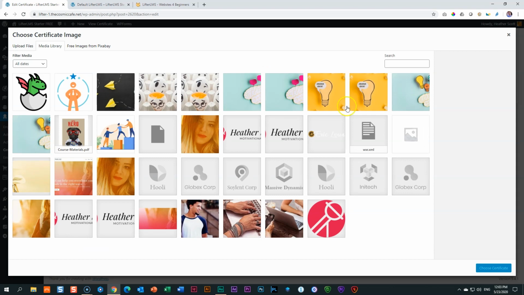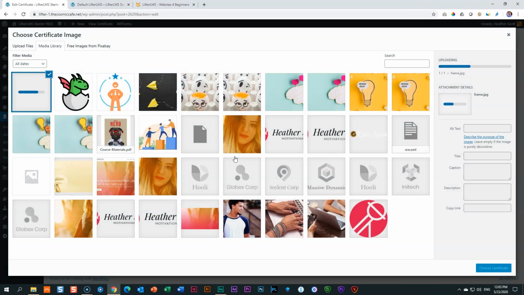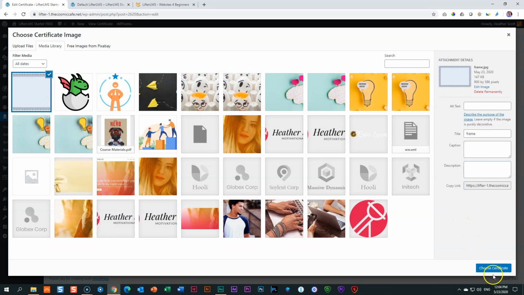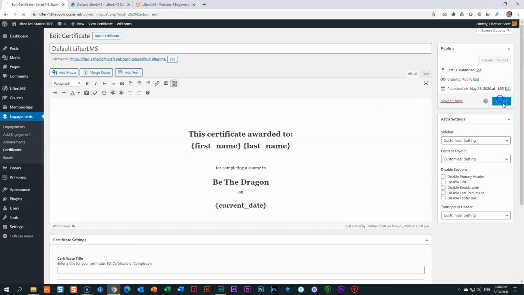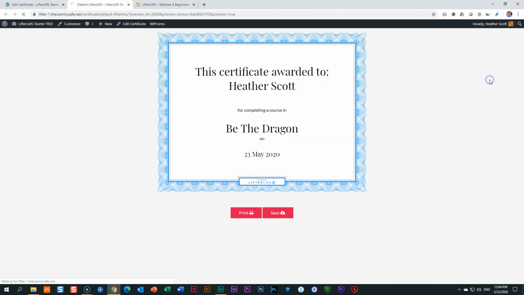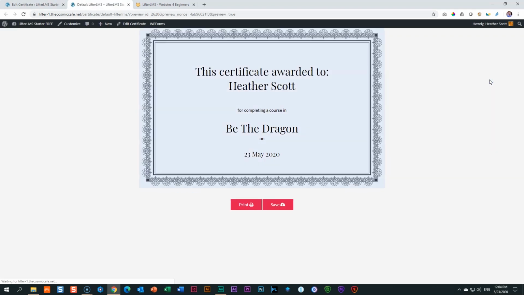Now I have to remember, have I uploaded it? Not yet. I drag and drop my certificate. Okay, there we go. Choose certificate. Brings it in. Update. Preview changes. And look at that. I've just changed it. Bing, bada, boom. And we have our own custom certificate.